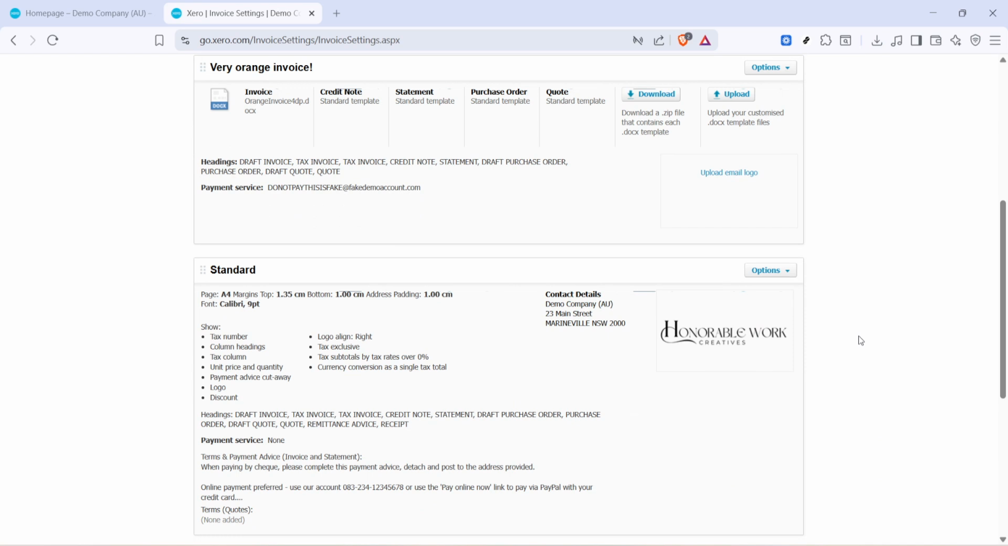That's it. The logo is now part of your invoice branding. From here on, any new invoices you create with this branding theme will automatically display your logo. If you use multiple branding themes, remember that each theme can have its own logo. So repeat the same upload inside the other theme when needed.